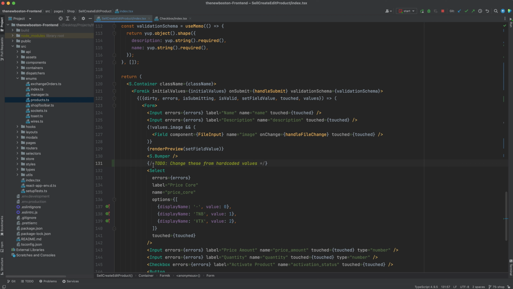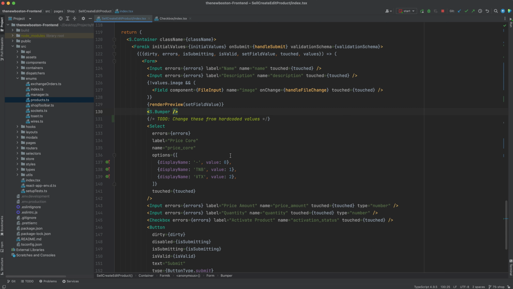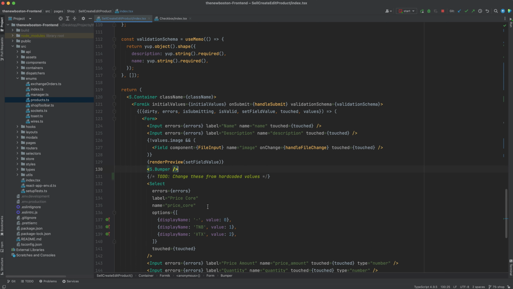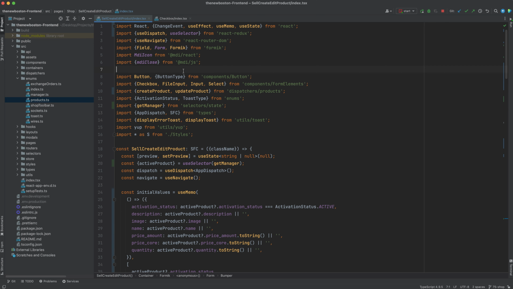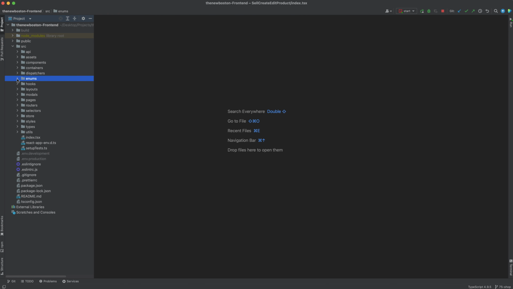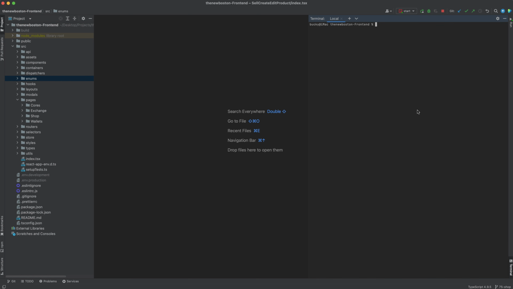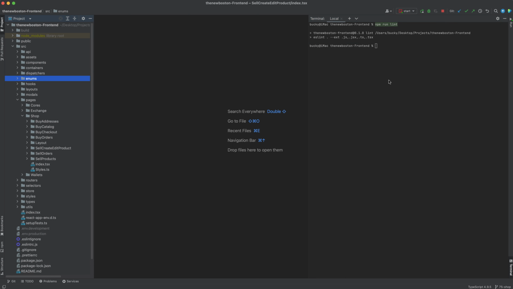Change those from hard-coded values. Cool. Okay. So now pages, and actually let me go ahead and lint this real quick, just a little bit. npm run lint, just to make sure I'm at a good checkpoint. All right, so for shop pages, let's build out the rest of this functionality.